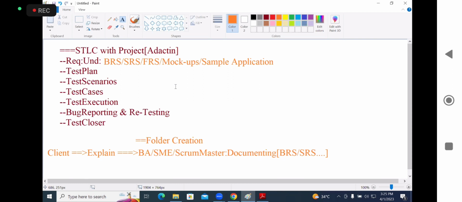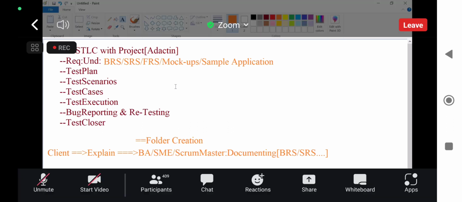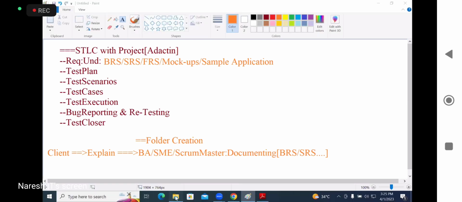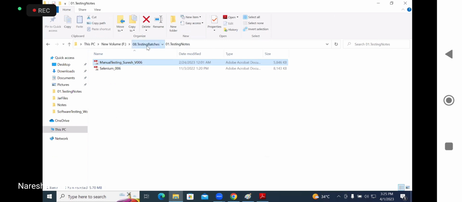So the whole conclusion, what I'm trying to explain, is that it can be development or it can be testing. First, we need to understand the requirements. Without understanding the requirements, we cannot continue the testing activity. For example, first I will explain what my team members are doing in my real-time projects.